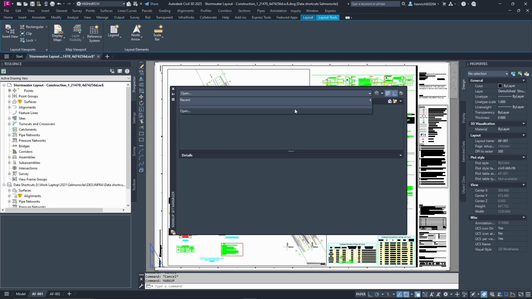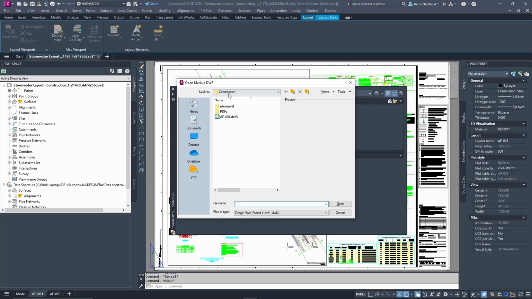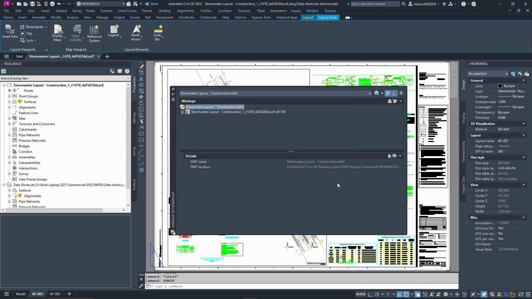And then you're going to open that markup that you basically got from the engineer, right? I just keep forgetting where I save all my things. And that's the markup over there. Click open and you'll see it populates the dialog box.